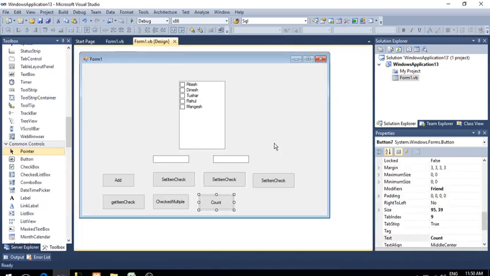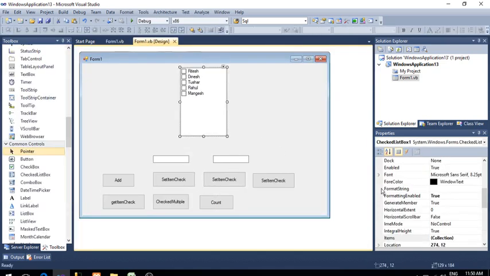So this is a very useful control in many applications, and I hope you have understood how to use this particular control. So thanks for watching this video.